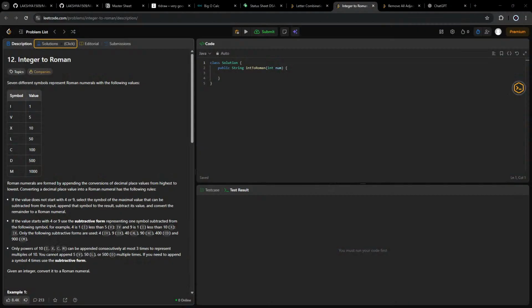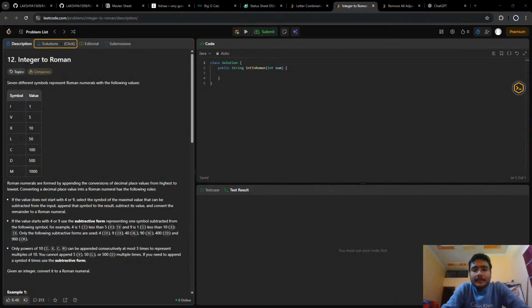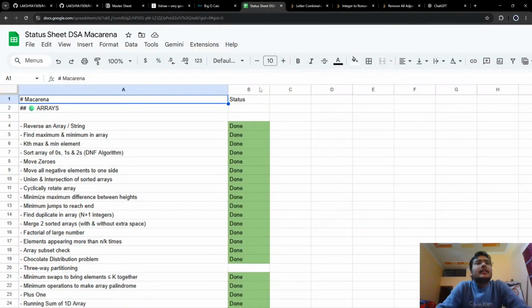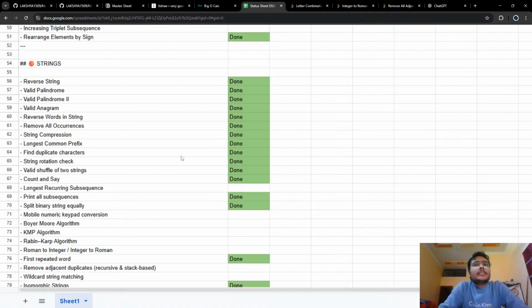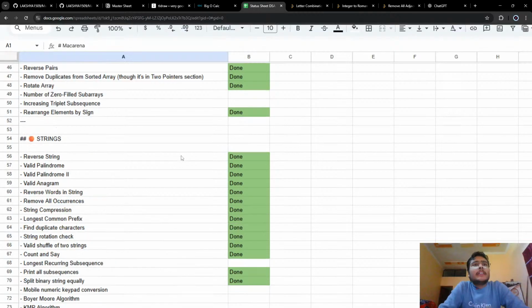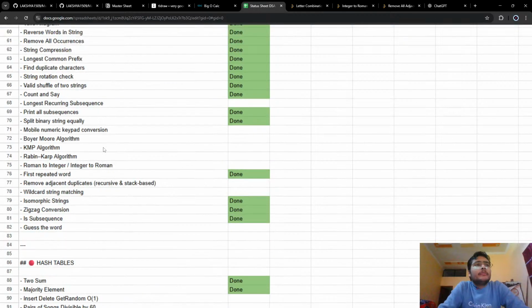Let me reduce myself into this. Today we'll be working on the status sheet we were doing. We have a few questions left: ribbon card, and integer to Roman and Roman to integer. We did Roman to integer yesterday, and today we'll be doing integer to Roman.